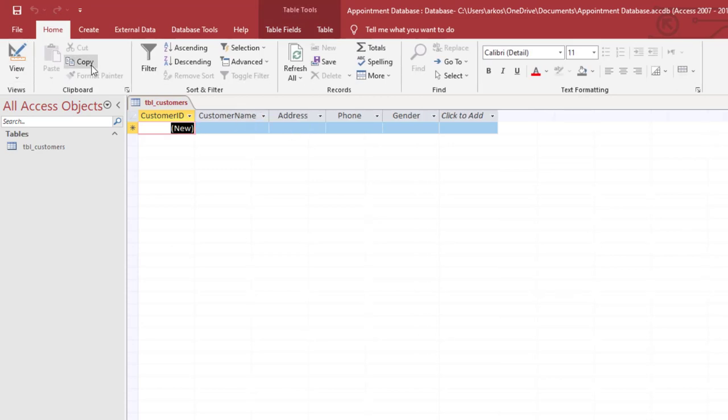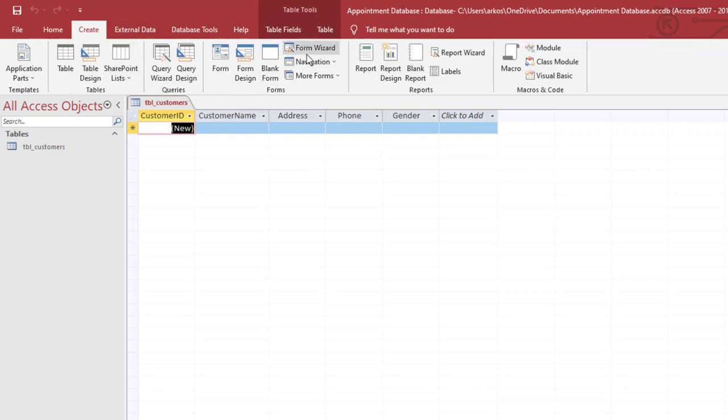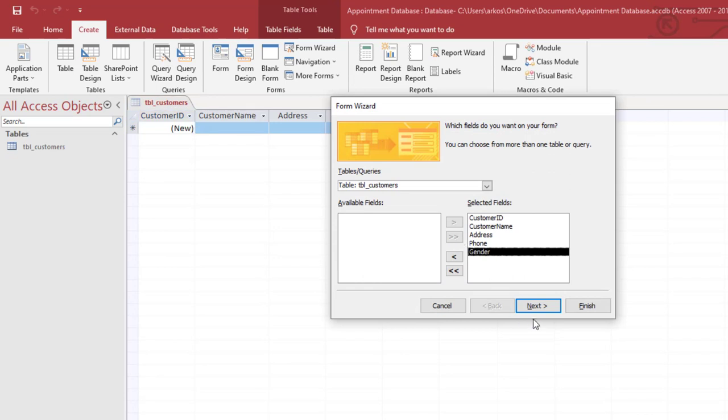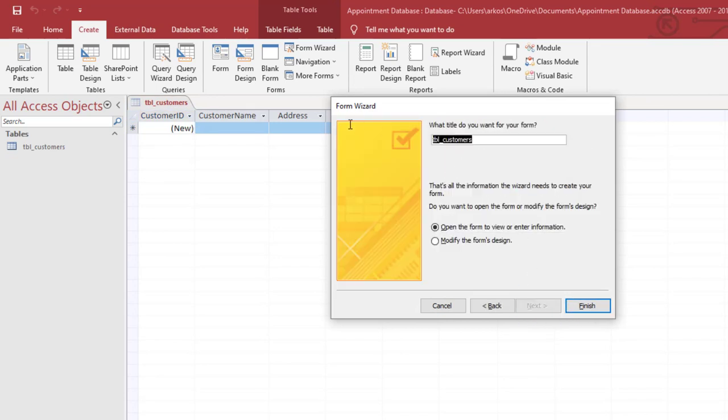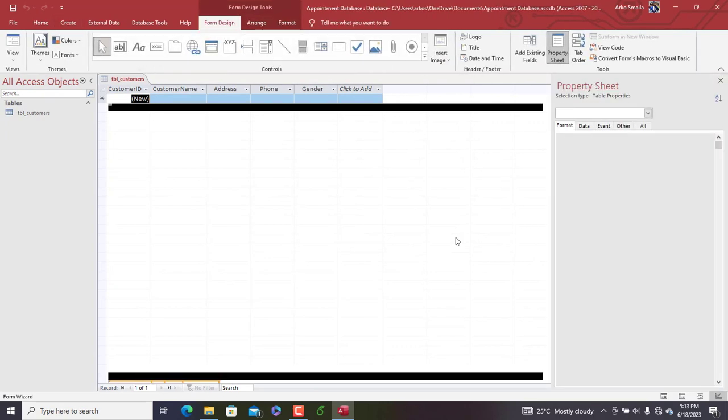All right, now here we come. So we start by creating a form for this particular table. So we go to create a form wizard. Now let us click to add everything. Next, columnar is okay for us. Now here we say frm customers. So let us modify the form's design.